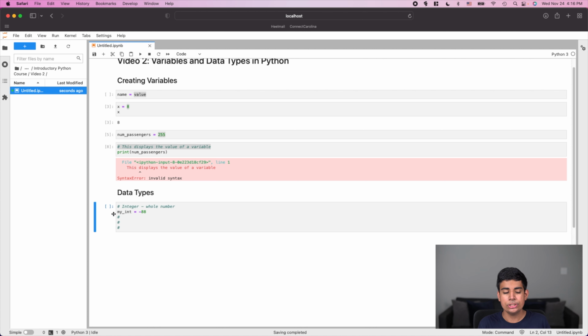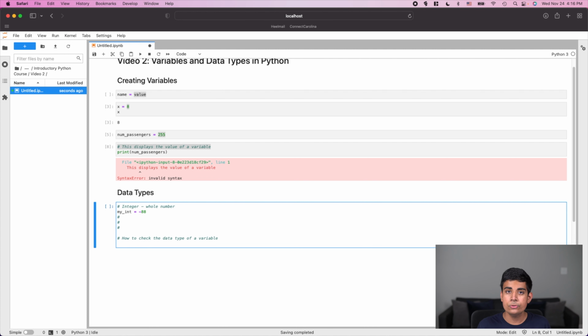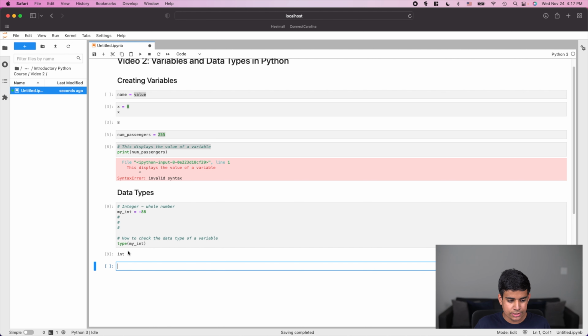Now, how can you actually check what data type variables are? I'll write here, how to check the data type of a variable. You can use the type function. You see here how we used print. We can use that same idea, but use type instead. Type, open close parentheses, and then my int. So I put the name of the variable in here, and when I run my code, you'll see that it outputs integer, or int in this case.